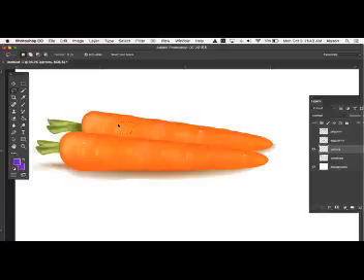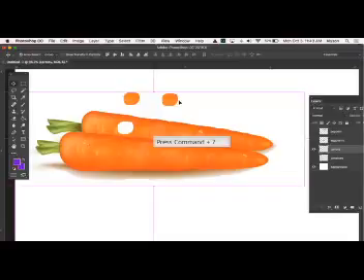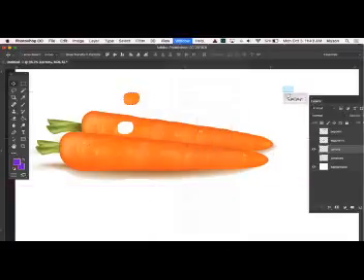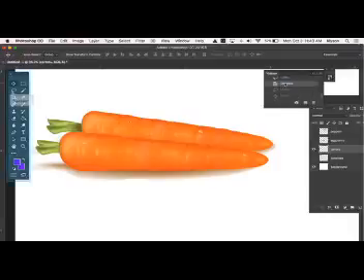So I could change this to purple if I wanted to, or I could go back to my move tool and cut it out. I could even copy it, but I'm not going to do any of that for right now. Those are just things I want to show you how to do. What I'm going to do is take the lasso tool and select just the orange parts of the carrot and leave out the shadows and the green stem.